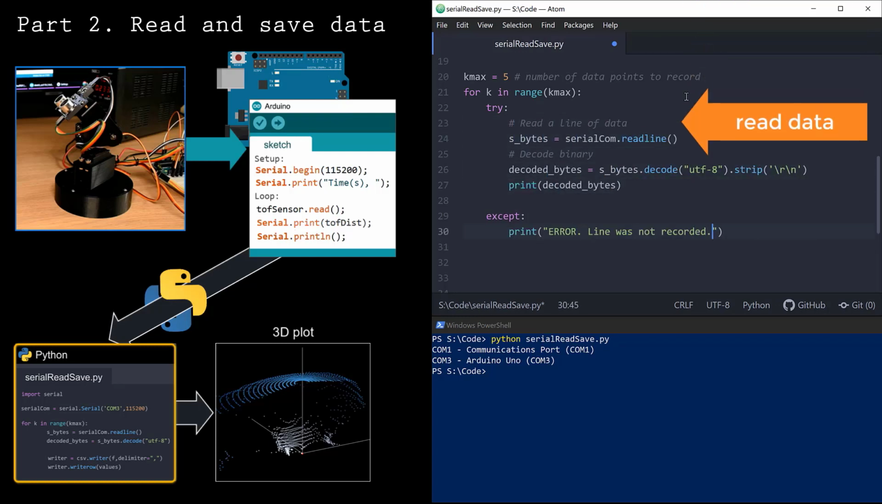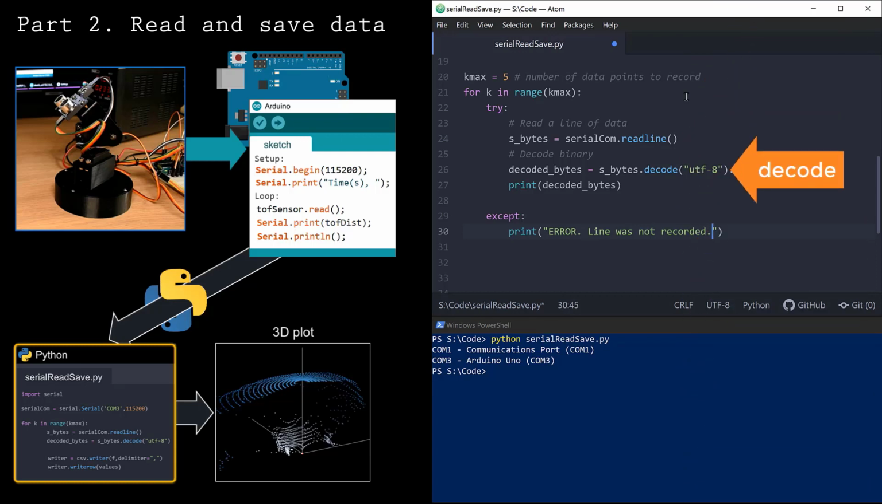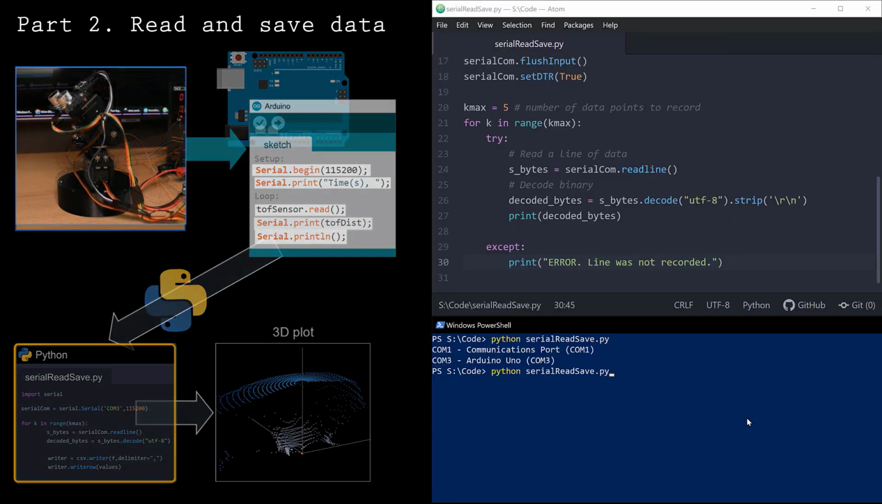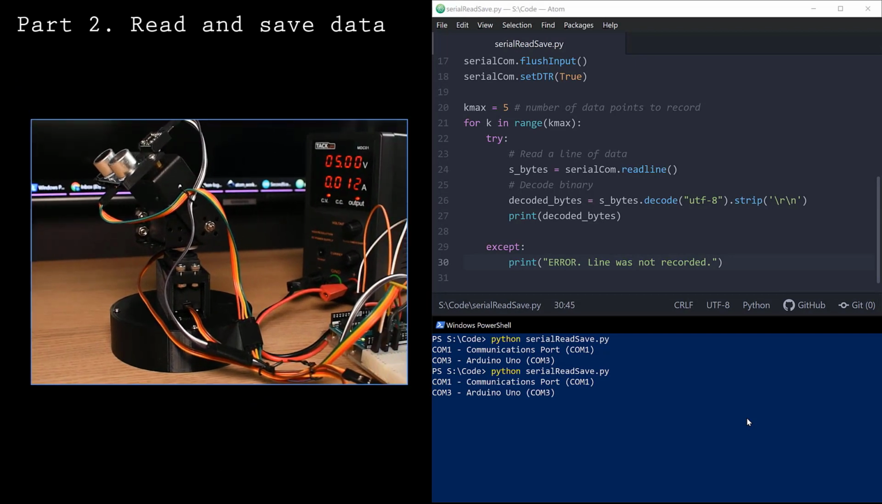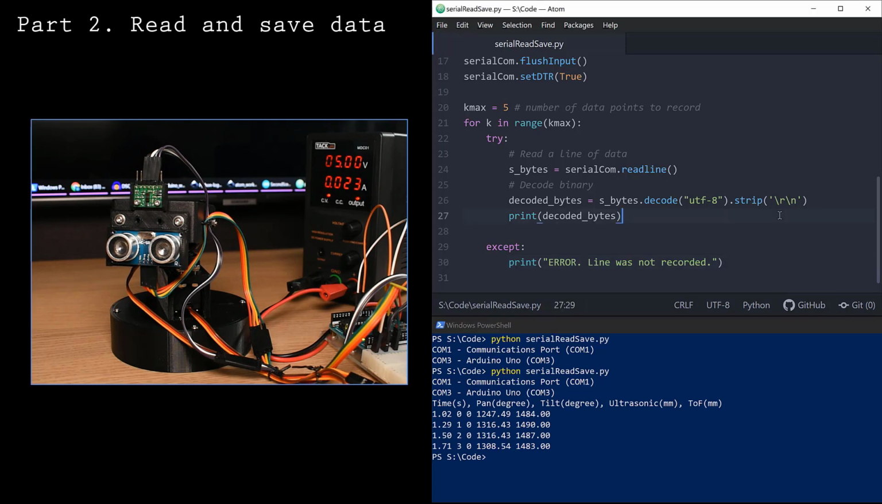Here I'm reading a line from the serial port. This is read in binary, so I'll have to decode it before I can save it. If there's an error, oh well. Let's test the code. You can see that the Arduino resets and then records 5 data points, which are shown here in the terminal. Now I'll parse the data and save it.